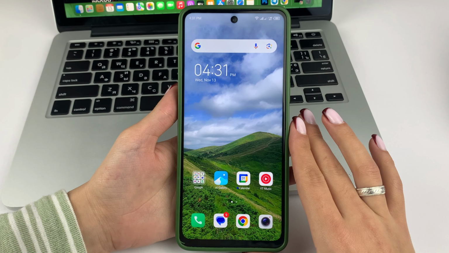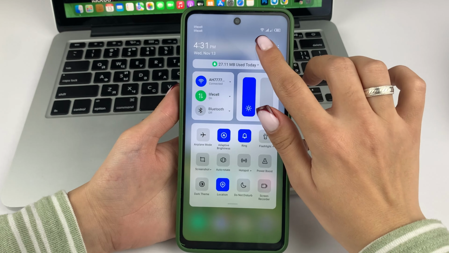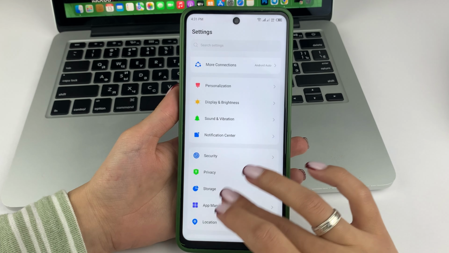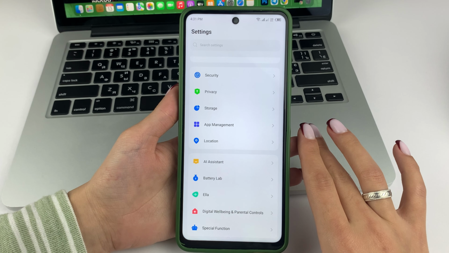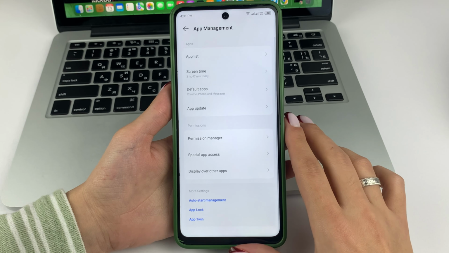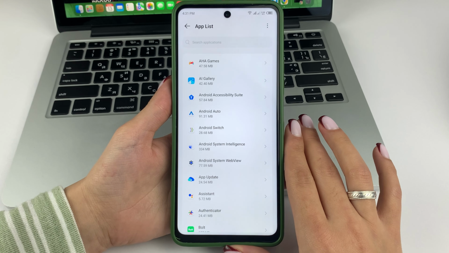And you'll need to swipe down from the right side of the screen on your Android device, and then click on the gear. That will take you to the settings. In Settings, you will need to find an option called App, or as in my case, App Manager. Next, open up your entire list of apps on your device.